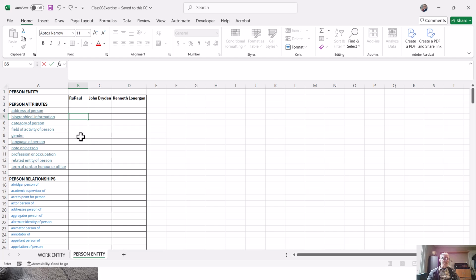Do we include the gender? Do we include the language? Do we include the note? All of these are guided towards the notion of making an effective description of the entity. Do the same thing for Dryden and for Lonergan.